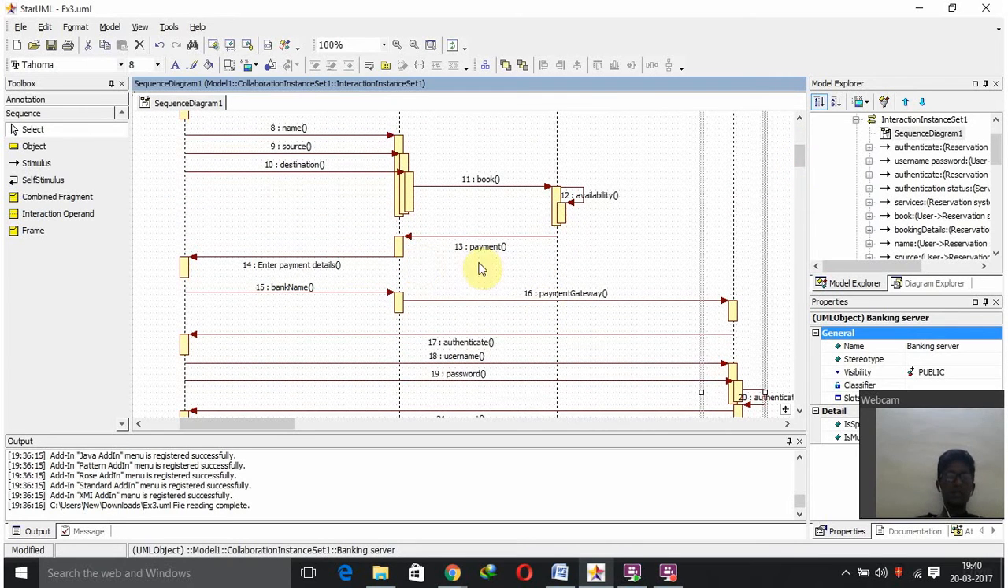the payment page is shown to the user, and the user enters the payment details and the bank name. It goes directly through Paytm to the bank server, which gives the authentication code. The user gives the username and the password of the bank server.